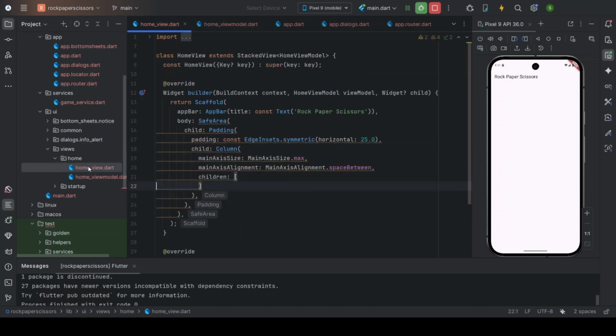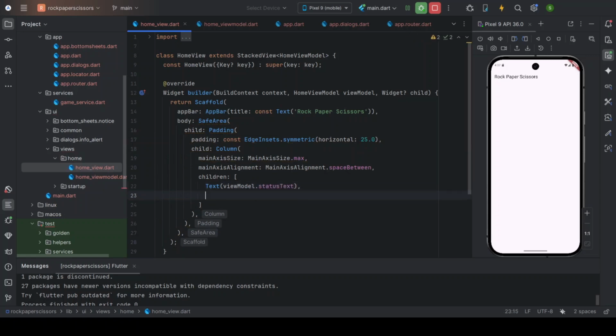Now let me show you how I can display the status text on top. So here I'll create a text, and based on this view model, home view model is available to me in the builder function. I'm going to call ViewModel.statusText. Save my work, performing hot reload, and you can see this make your move.